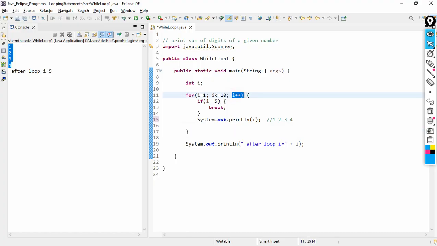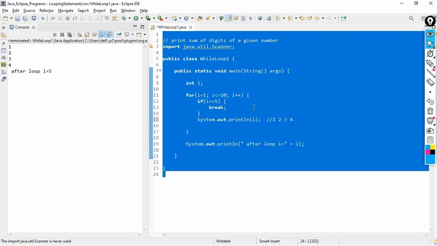i++, i becomes 5. Now tell me, the condition is true, enters here. 5 is equal to 5? Yes, break. Break means come out of the loop. Now tell me what's the value of i? 5. So it is printing the 5 here. What I want to tell you is that break is used to stop the loop. It may be a for loop, a while loop, or a do while loop. Break terminates the loop. That's it. This is what you have to remember.